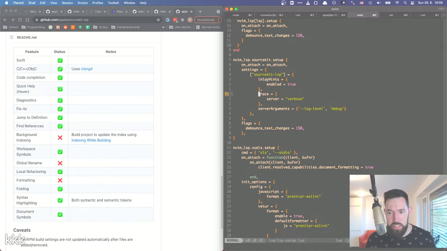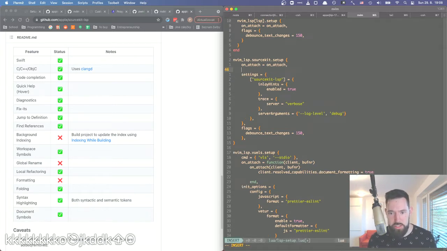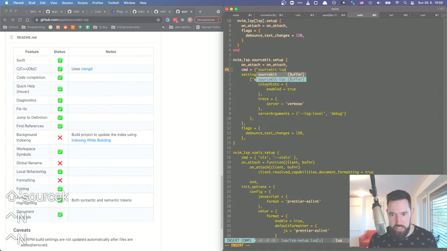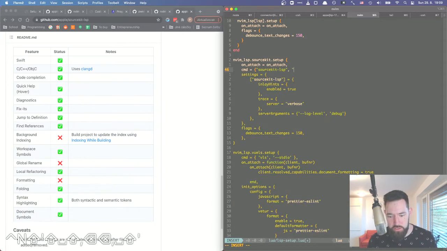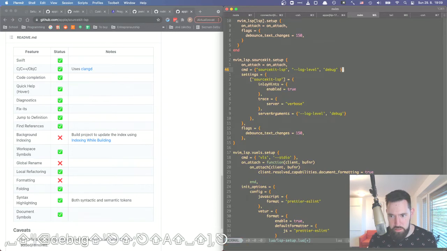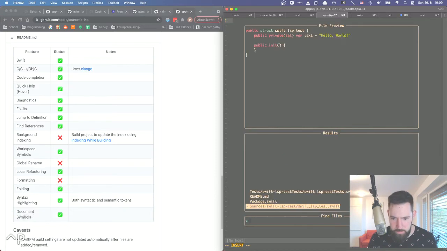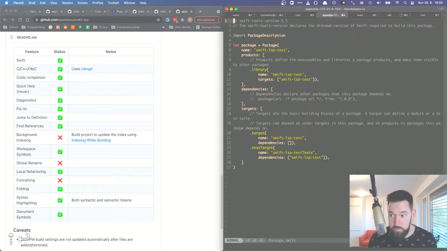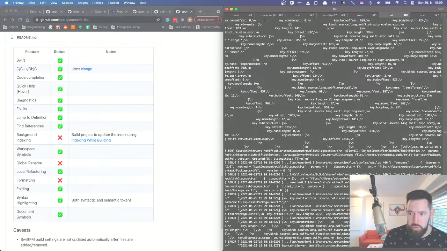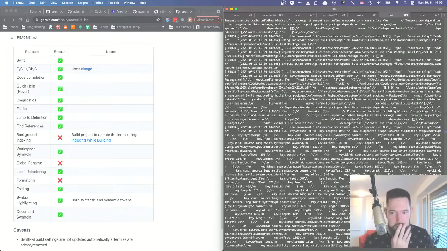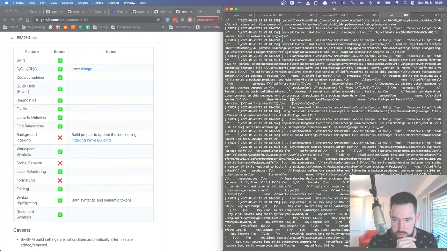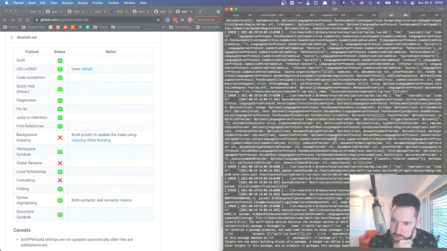So let's change the command. Let's do command is sourcekit-lsp, and then log level debug. And let's restart. Let's see if we are getting more. Okay. This actually looks like the debug information we're looking for.